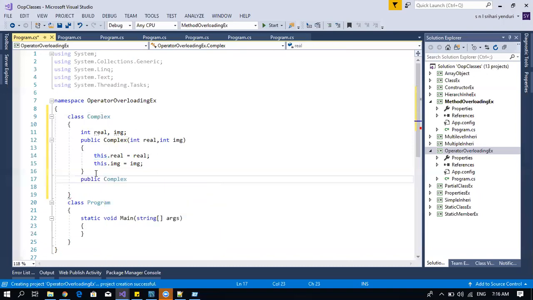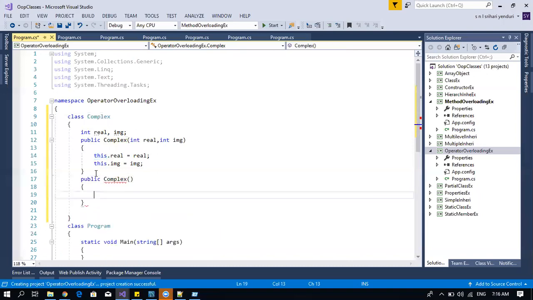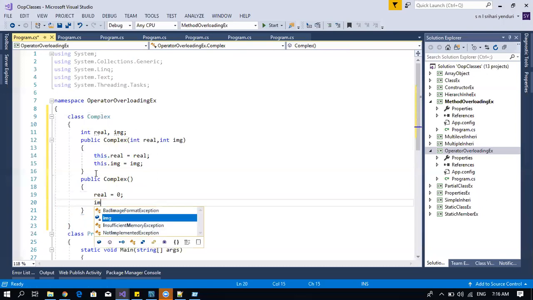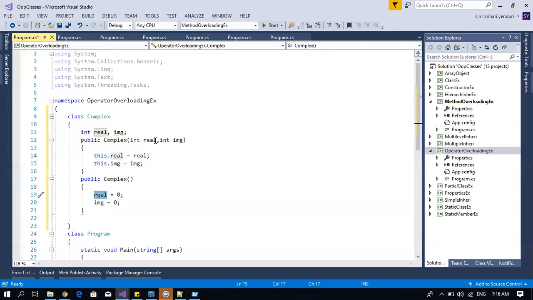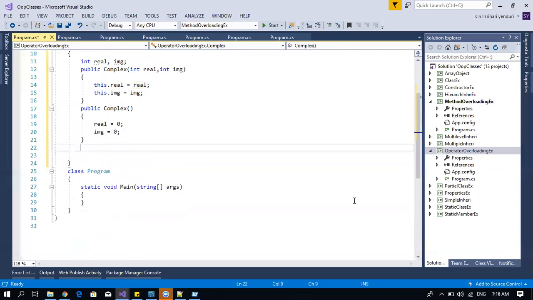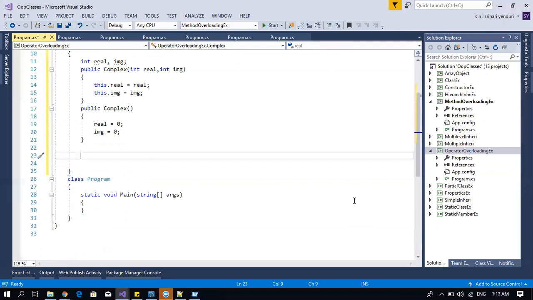So we have to give one default constructor also. Here I am not specifying this for real because we have only one variable with the name real and imaginary. That is only global. We don't have any local variable, so there is no ambiguity for the compiler. So I'm creating it like this.